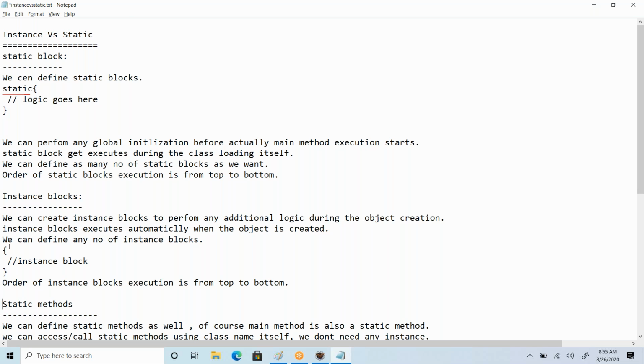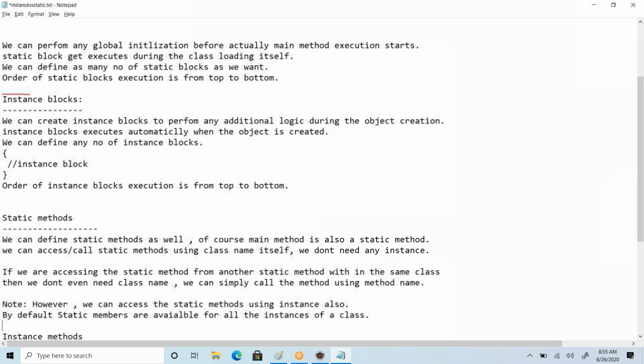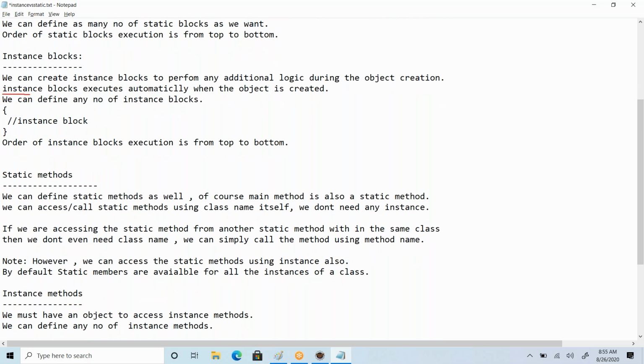Okay, so that's about instance blocks. And we have static methods and instance methods. We can define static methods, and we can define instance methods. We can call static methods without the class name if we're accessing from the same class. If you're accessing from outside the class, then you need the class name.